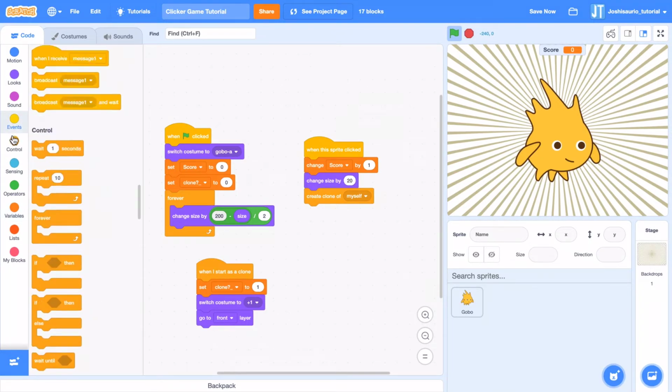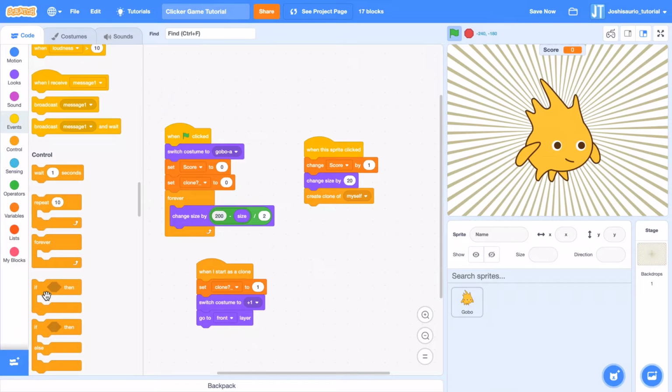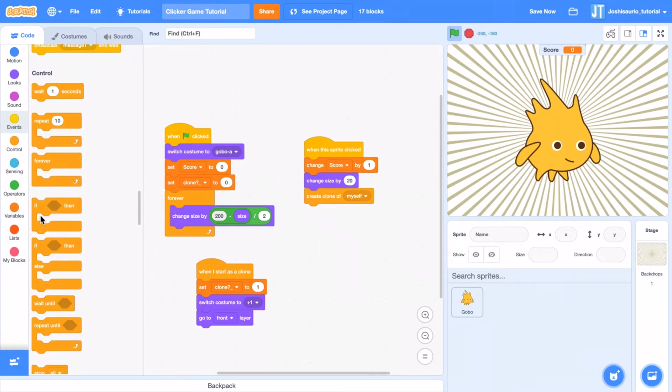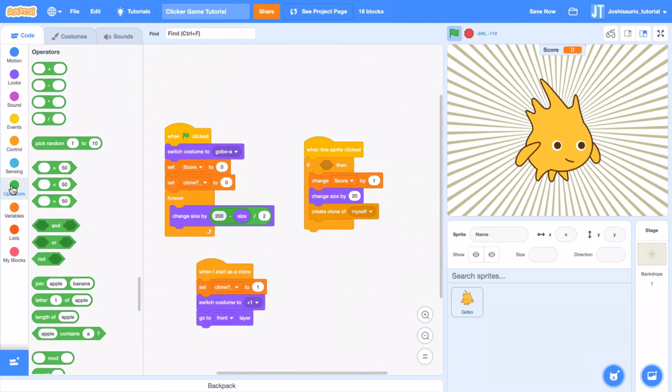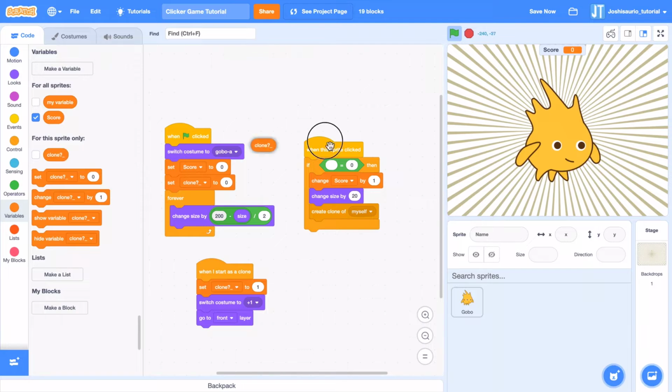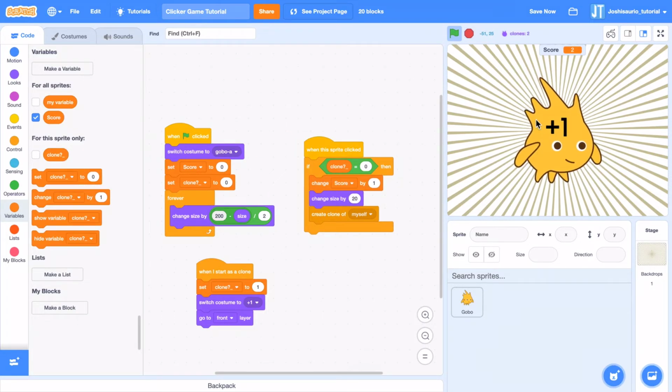Now, we simply add an if block from the control category, and then we simply drag it into the sprite click block script. Now, we simply add an operator, which will be the equal. And now, if clone equals 0, this will mean that it is a sprite, so it will change the score. Now, let's create this, and let's move this +1 over here, and we can see how we click this, and nothing happens.